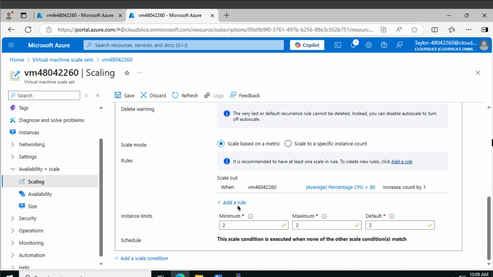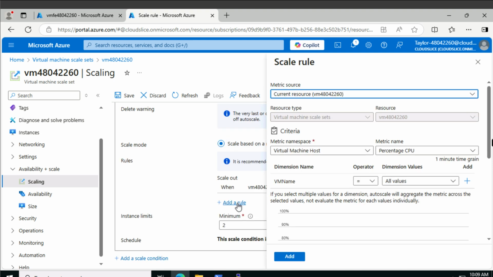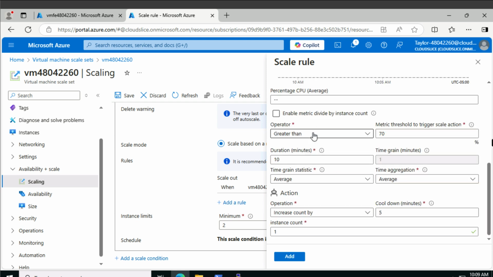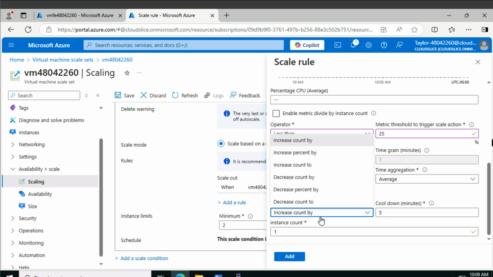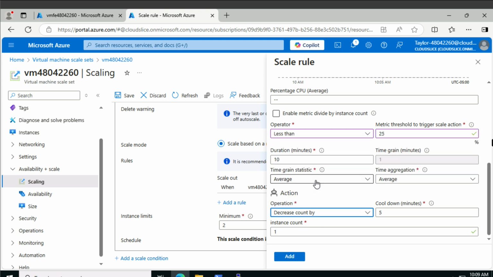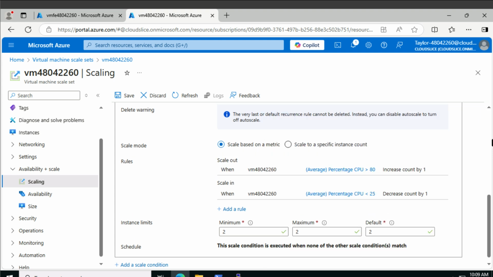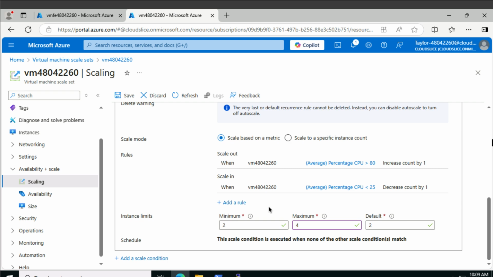And then the scale-in rule. If the percentage is less than 25, then decrease count by 1. Minimum 2, maximum 4. Could work again for us. And then let's save this.